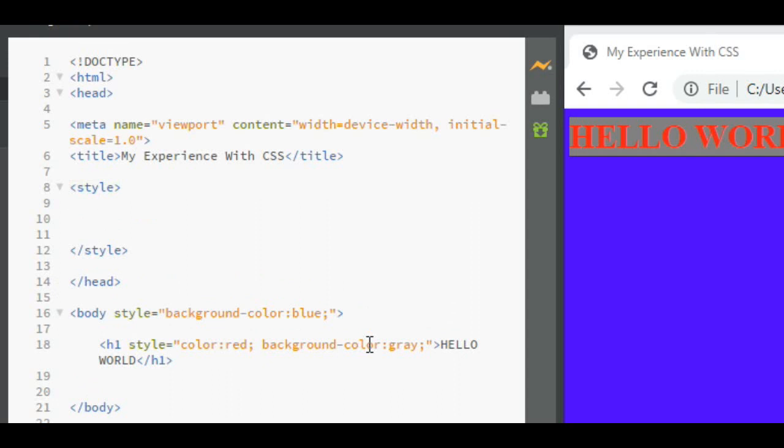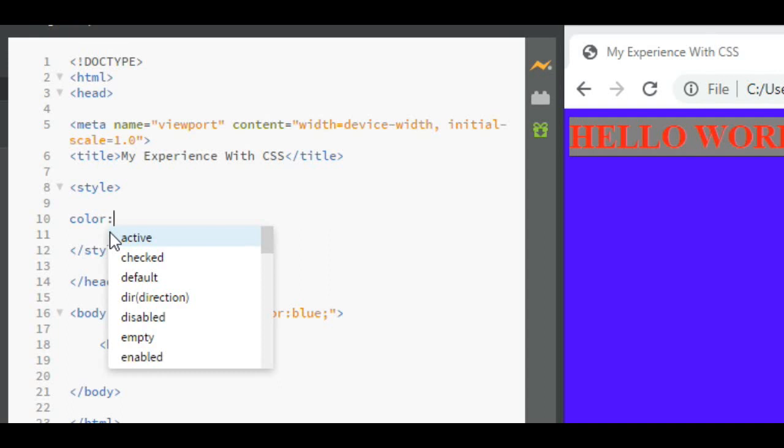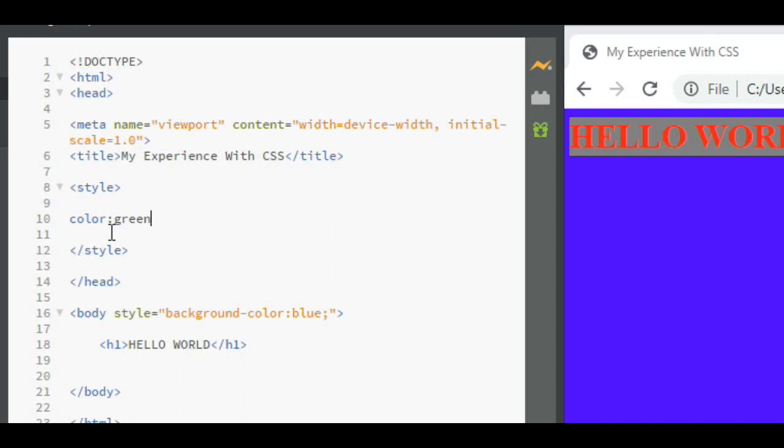Alright, and then let's just say we do, well, let's get rid of this first. Let's get rid of this style, because now we no longer need it here. We can do it here now. So we can actually do the same thing, or we can change it up. Let's say we want the color of the text to be green. So we'll go color again, right? And then we'll just do the colon and then type in green, and then you can do a semicolon, right? And that will end.